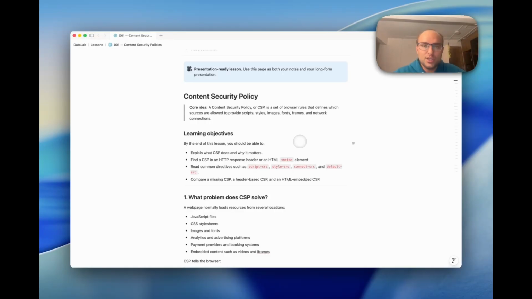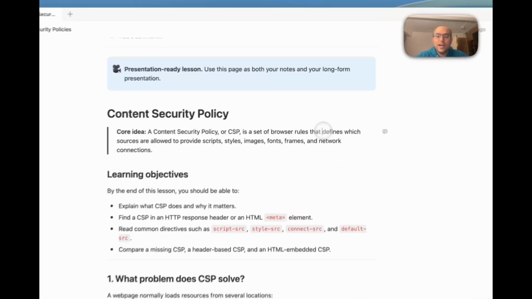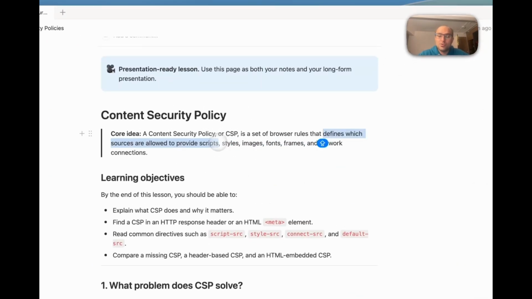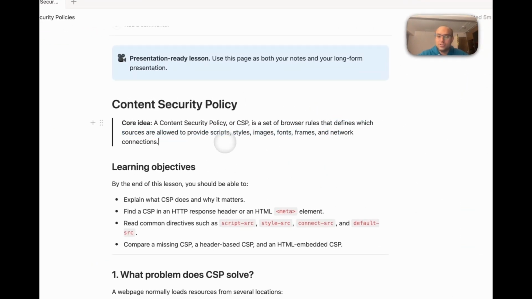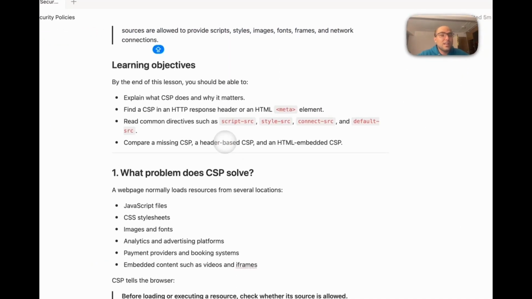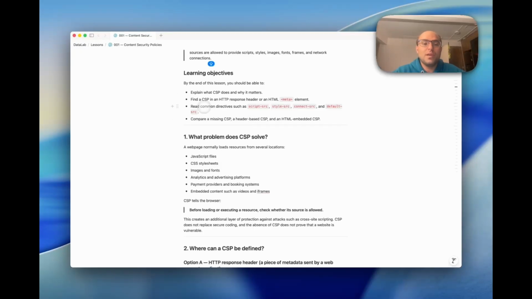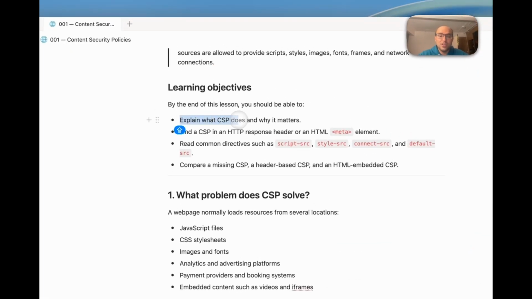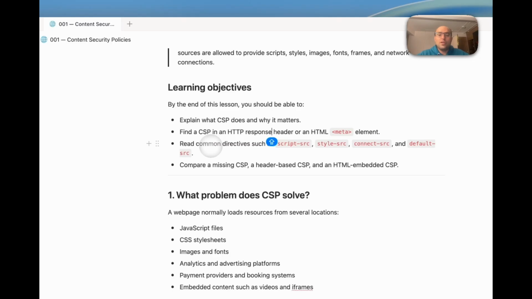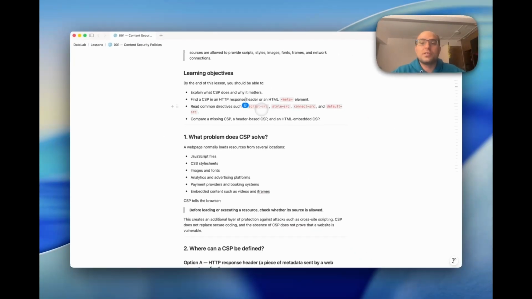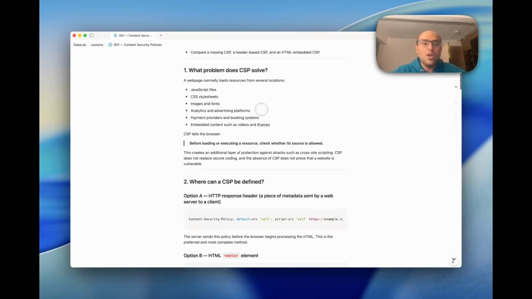The core idea of content security policy, also known as CSP, is that it is a set of browser rules that define which sources are allowed to provide scripts, styles, images, fonts, frames, and network connections. By the end of this video, you should be able to explain what a CSP does and why it matters, find CSP on browsers and on websites, and read common directives. You can always look them up if you don't know something.